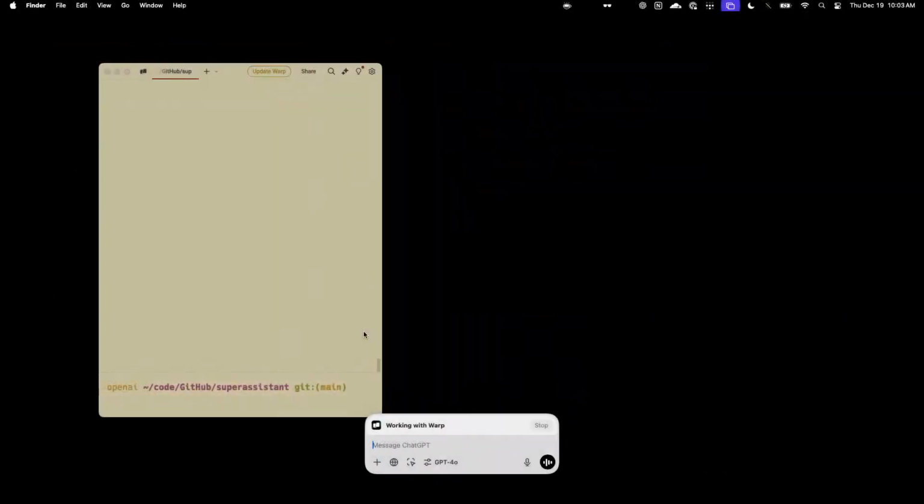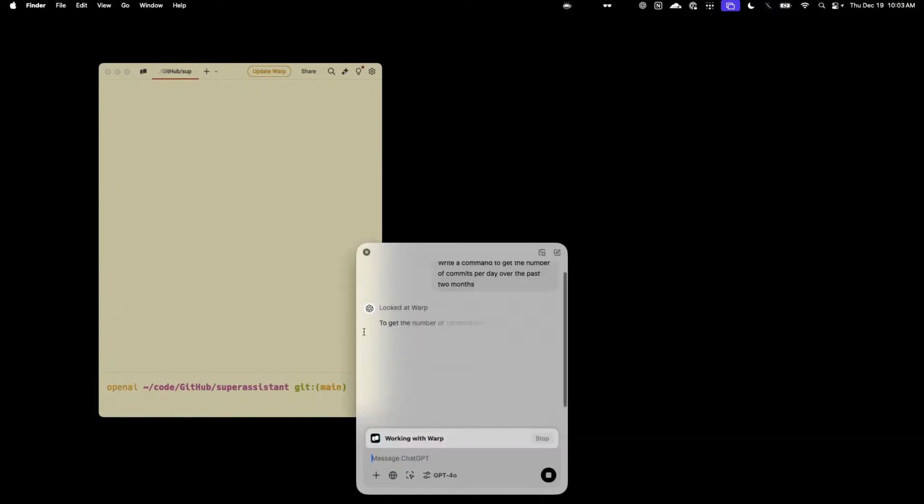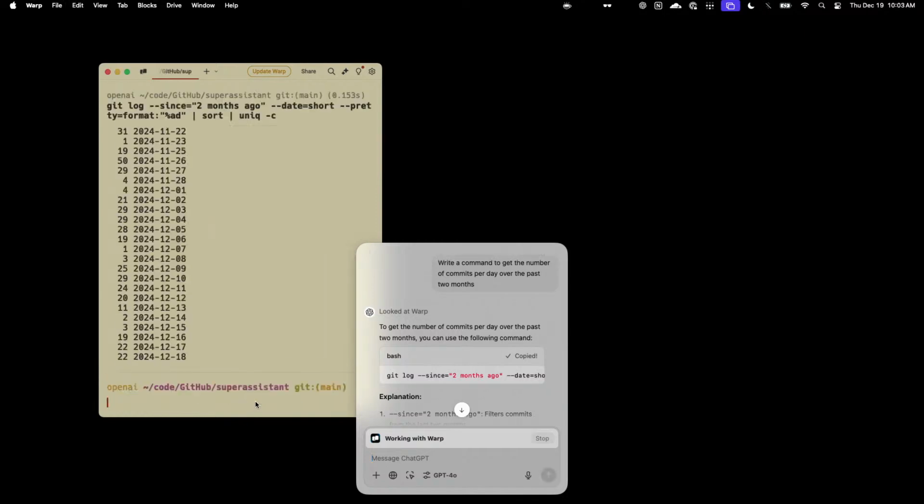So thank you. I'm going to get started by saying, write a command to get the number of commits per day over the past 2 months. Now I don't need to tell ChatGPT that I use Git, because it can tell from Warp that I do. And it's just going to give me the command that I need. So I'll push this button to copy and paste it into Warp. And I think this looks right.